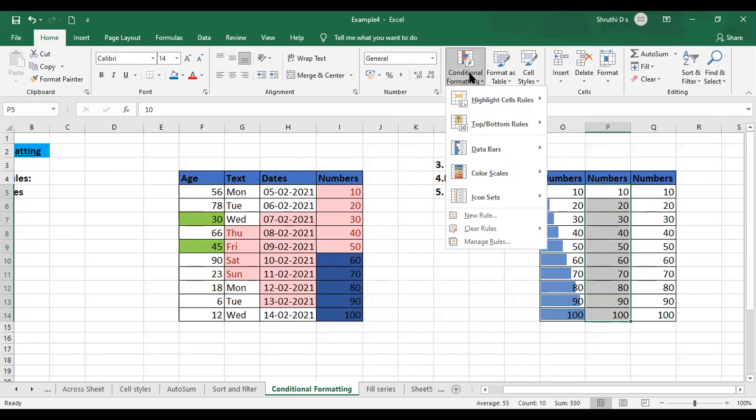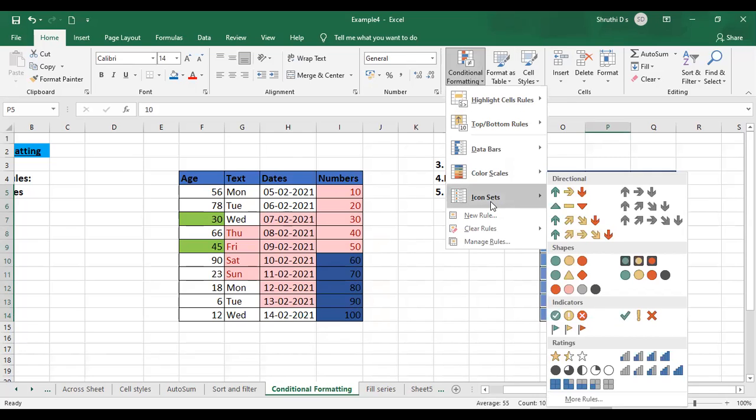Okay, select the column, go to conditional formatting, same steps, go to icon sets. So there you have different types of options. You have different shapes. See, directional means you will have arrow mark symbols. Shapes, you will have circle, triangle, diamond shape, anything like traffic signals, the colored indicators, and ratings.